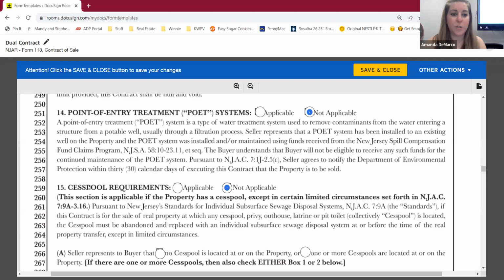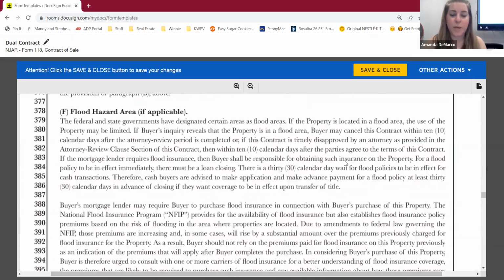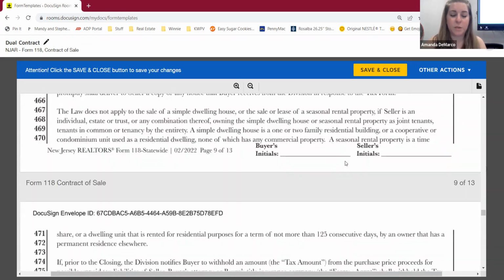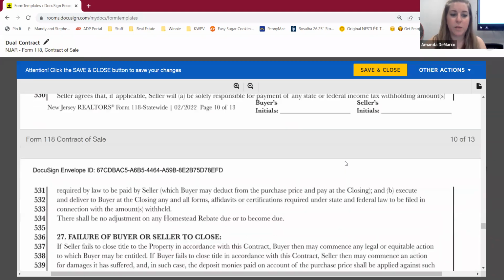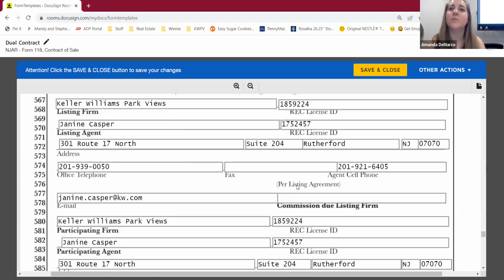Here we go, the point of entry and the cesspool requirements. Those are also both not applicable for a majority of the time. And then as we get to page 11, we are going to see, here it is. Where are we? All of her information is filled out.